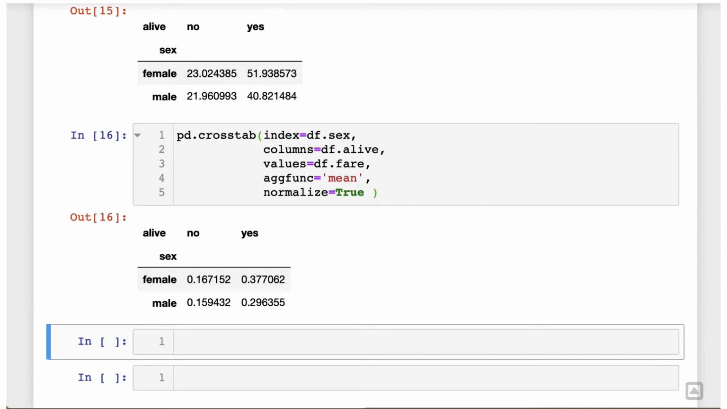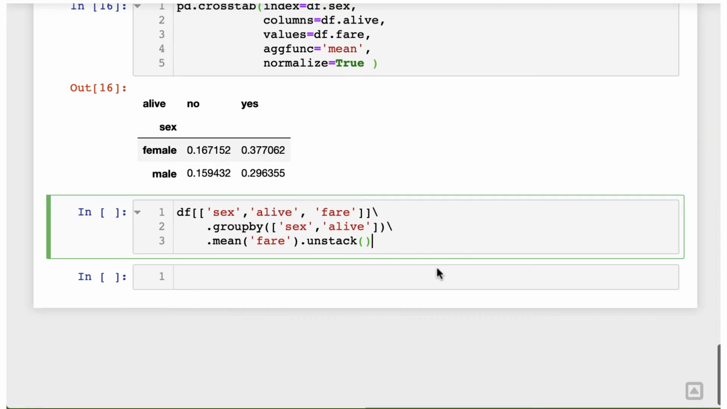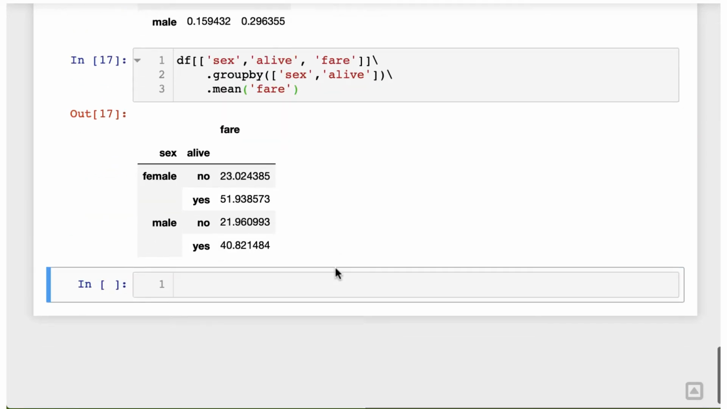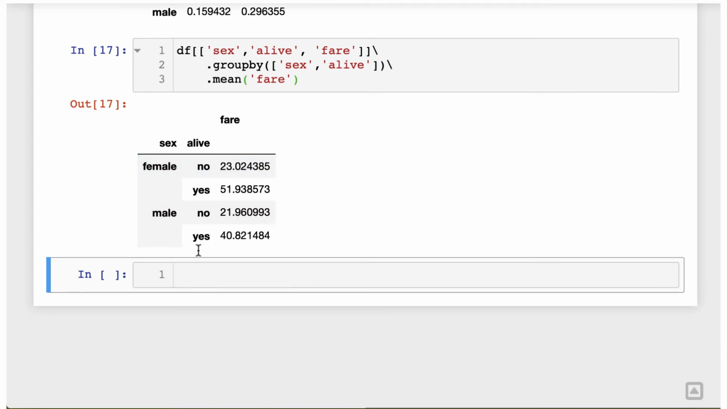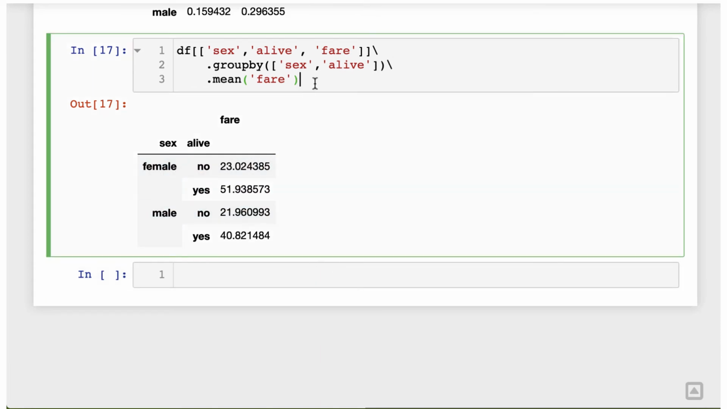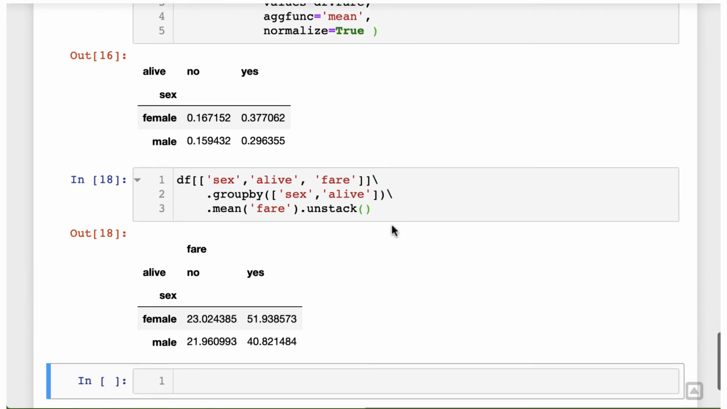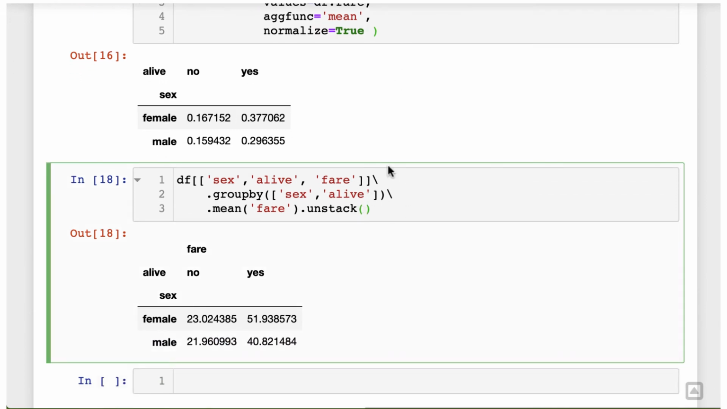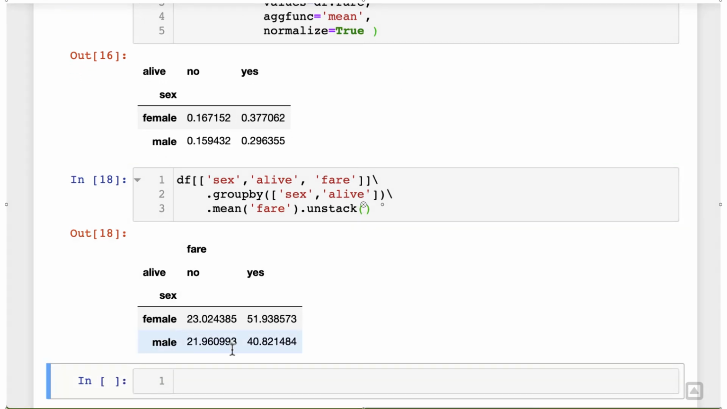Using groupby is also very similar, but this time let's run it without the unstack at the end. You can see that the alive dimension is in the index axis. Just like last time, if we add the unstack method to the expression, we move the alive dimension to the horizontal axis. There you go. Now we have exactly the same shape we had using the pivot_table and crosstab methods. We can see clearly that survivors in general paid more for the fare.